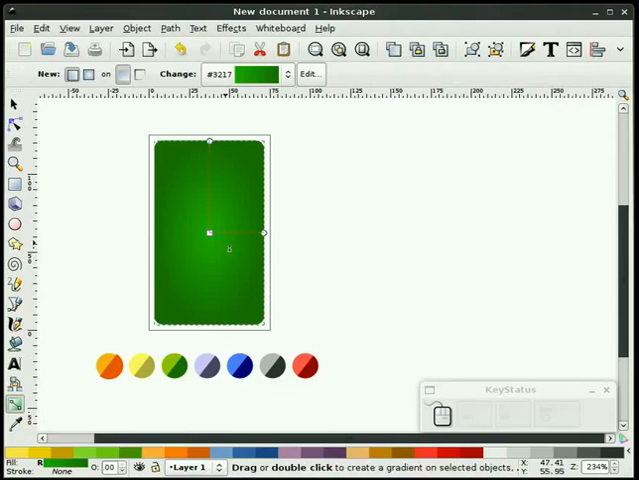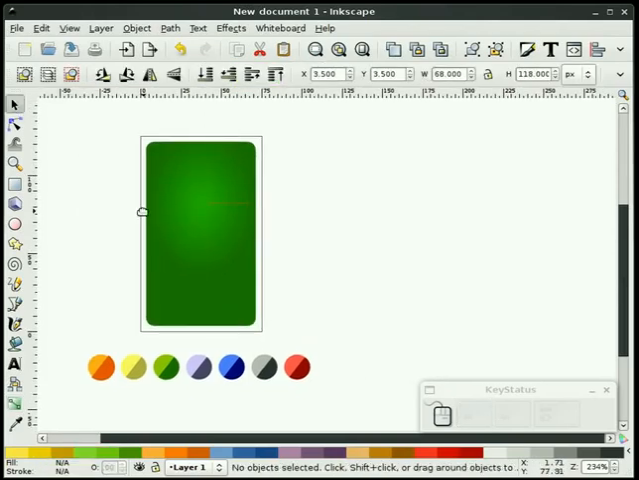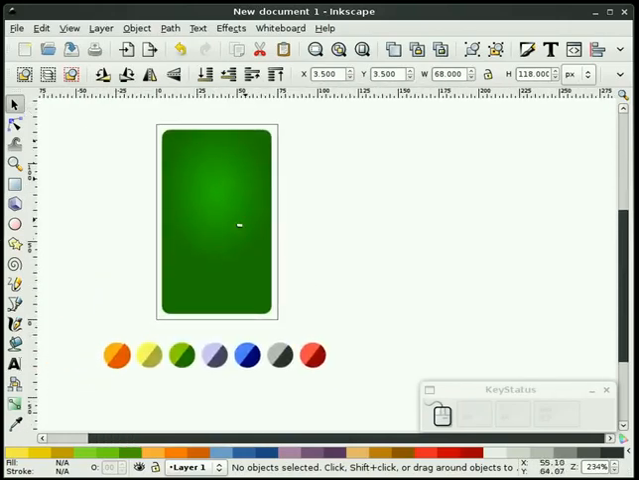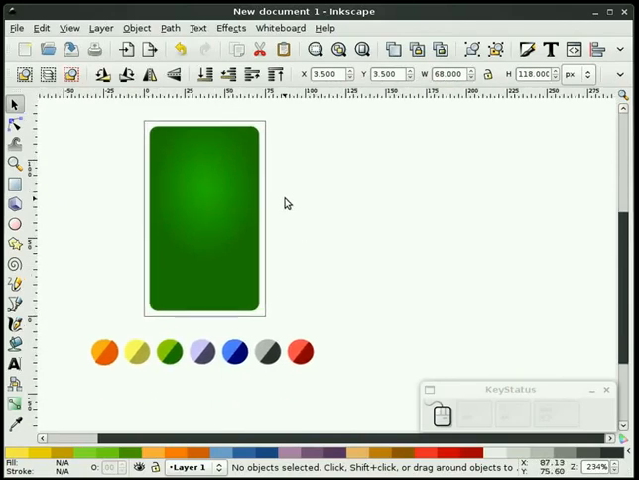We'll grab our gradient tool, and I'm going to push this up just a little bit. And we'll move this down. Okay, that kind of gives me a, well, got an artifact in there. That kind of gives me a gradient around in this area here.